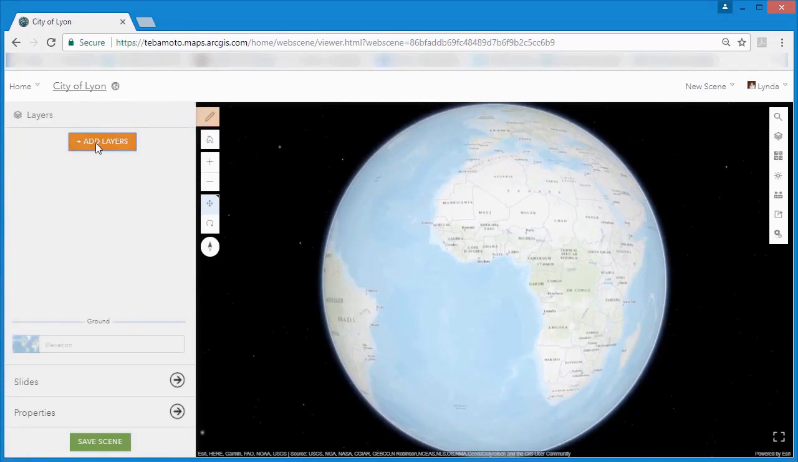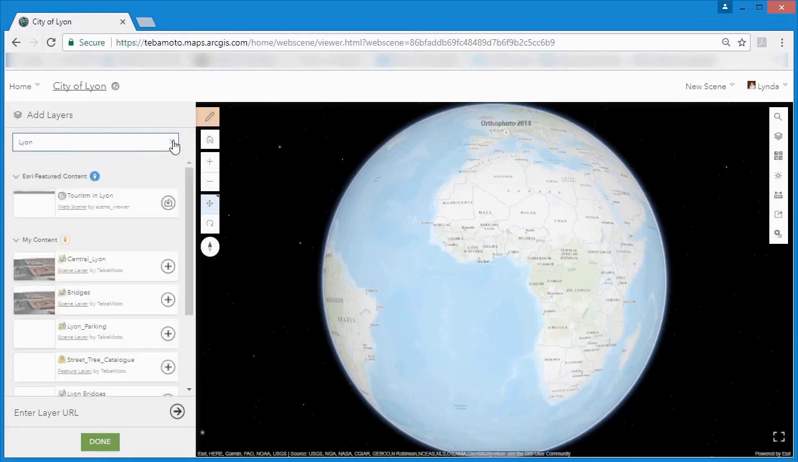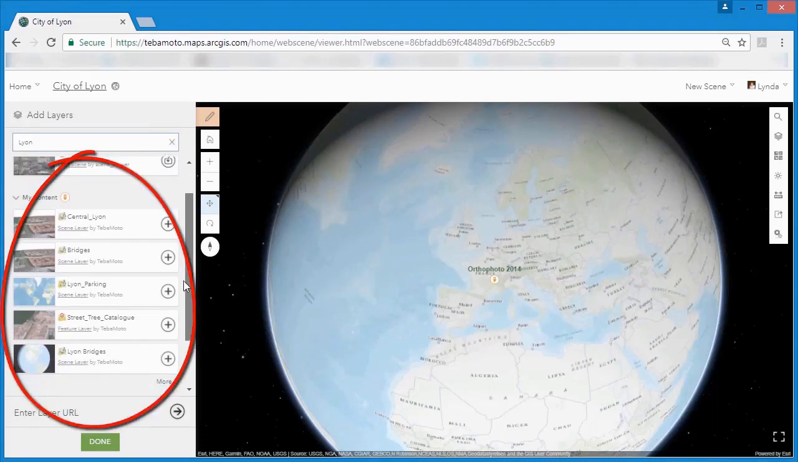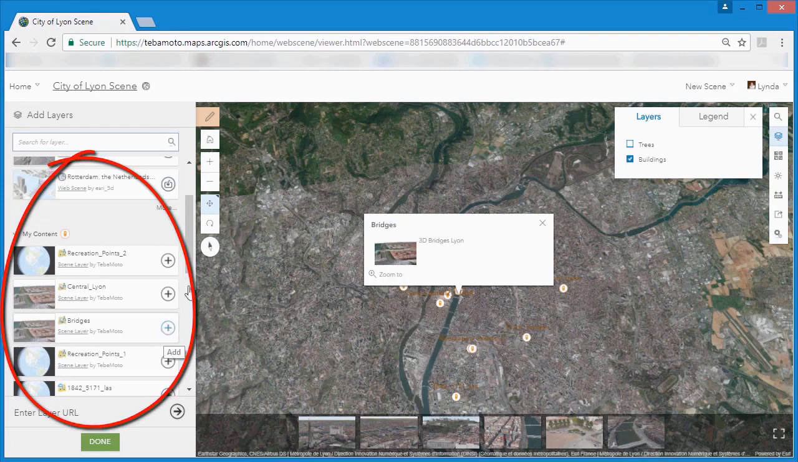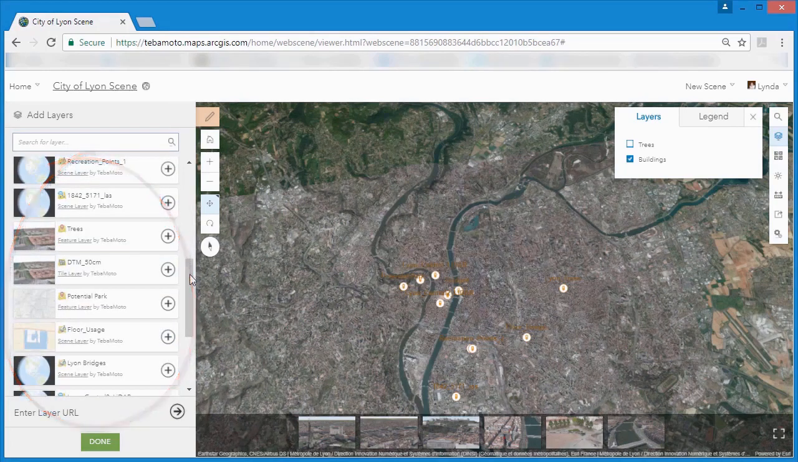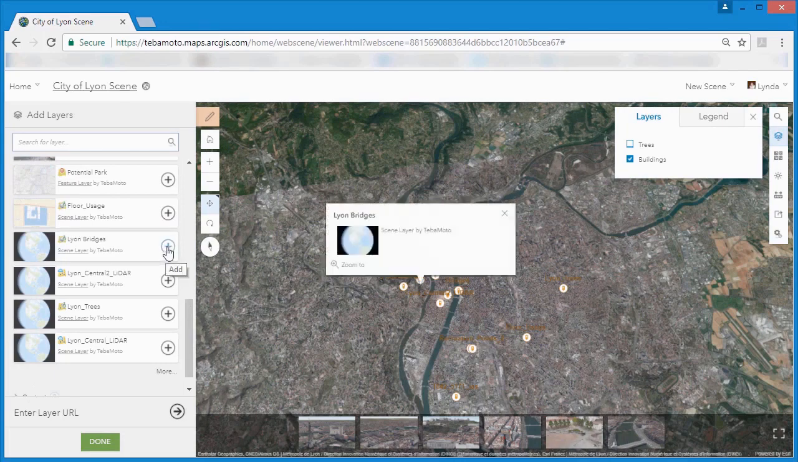Now we can start to add our 3D data to our scene. By searching for Lyon amongst our layers, we can add bridges and textured buildings. The 3D scene layer packages that we created earlier make it very easy to stream extremely large datasets. For example, the scene layer package containing the textured buildings is over 11 gigabytes in size.